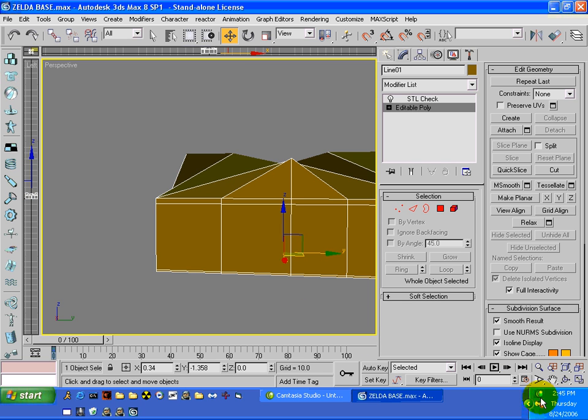Thank you for watching my tutorial. You can create a scenery model with this. You can attach this to a map. You can basically do anything with it.